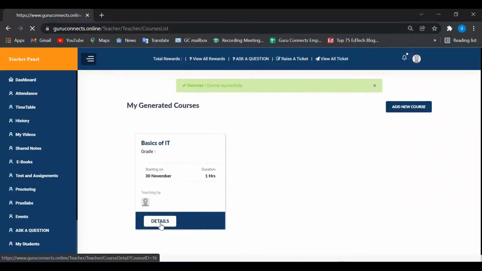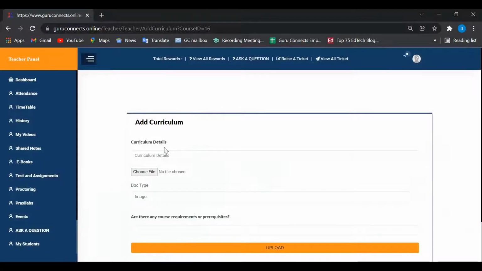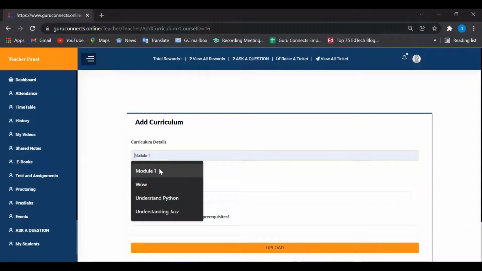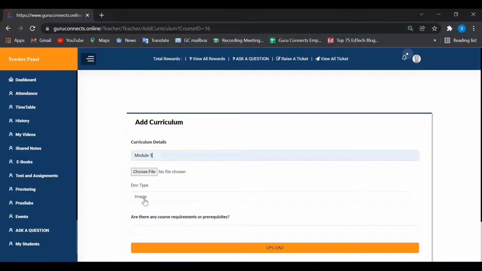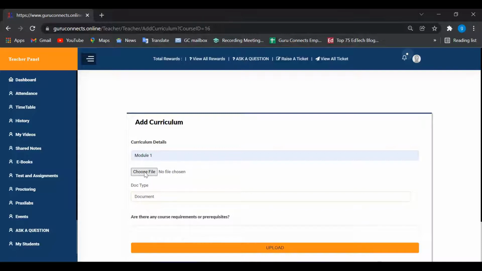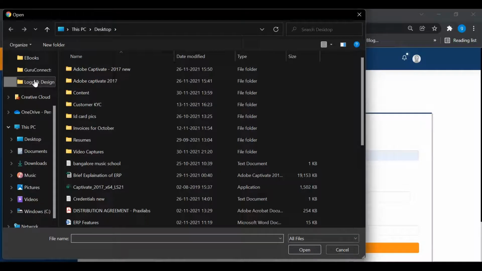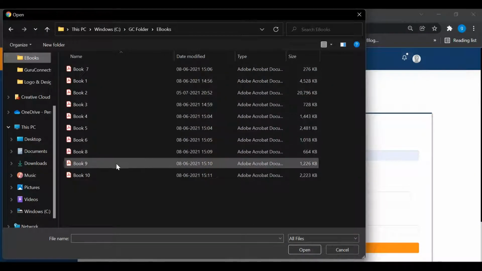Now when we go to the details, you have something called add curriculum. When we add the curriculum, you have curriculum details. We can update it as module 1. There are 3 different types: document, image, video or a PDF. Let me update a PDF. I'll choose a file. I'll update an ebook.